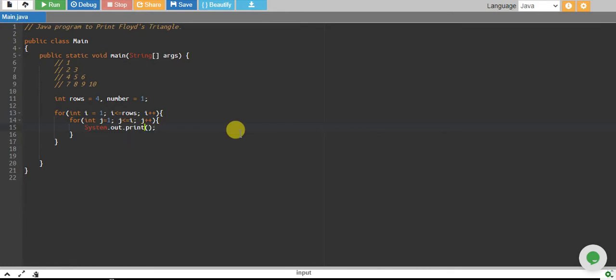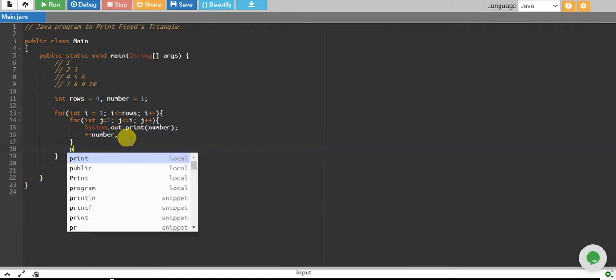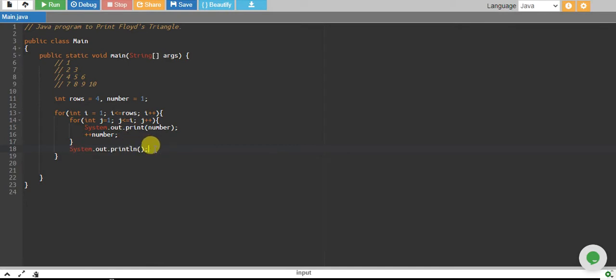and over here I print my number, and I also increase my number, so that for the next print I have my number increased, as you see in this triangle. And outside this loop I basically print a new line character, so that in the next iteration my row is on the next line.